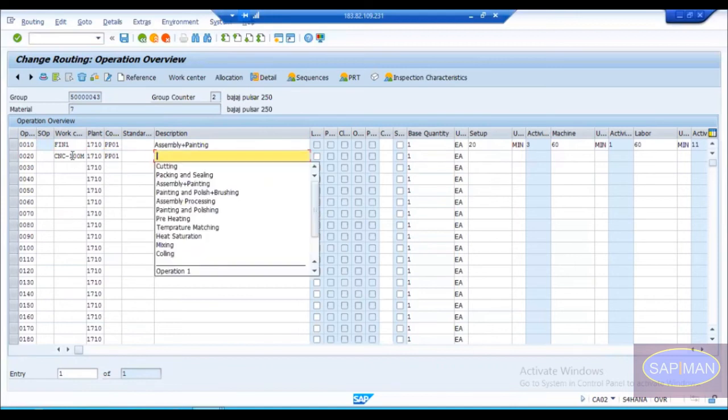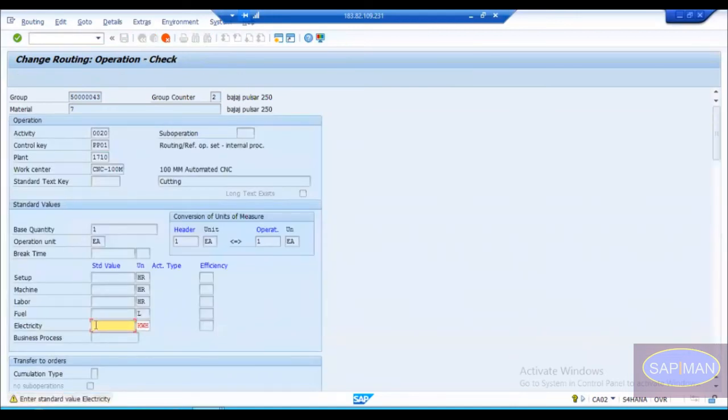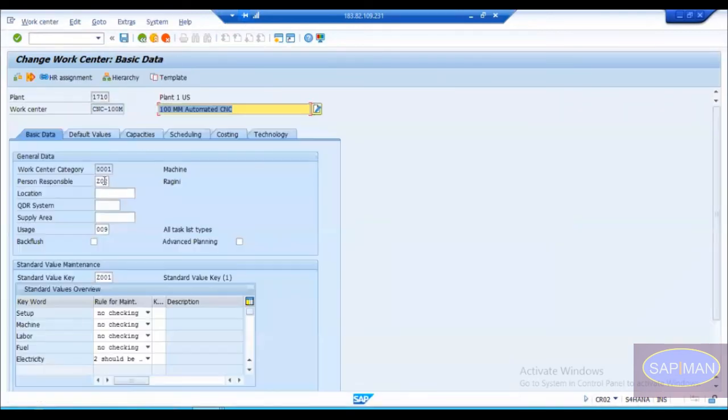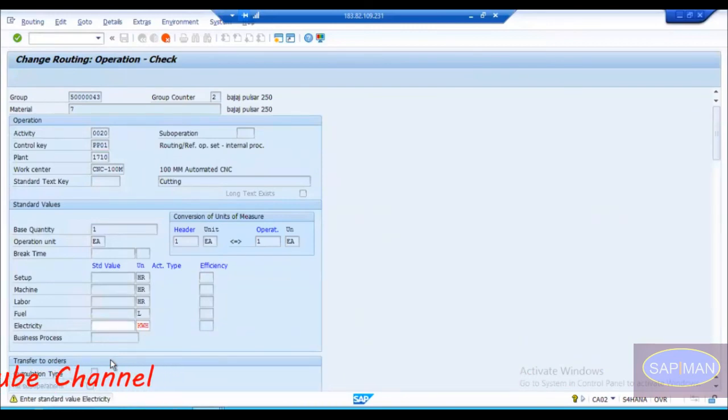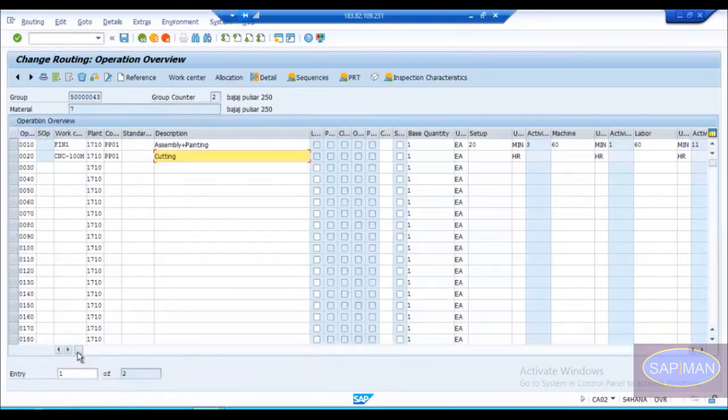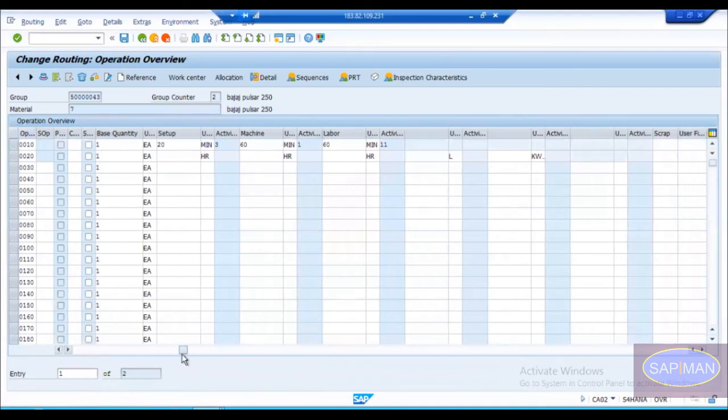Go to PP01 and cutting, hit enter. You see, it is only asking to enter standard value for electricity. This is a warning basically. It's coming in yellow. If it is coming in red, then that's the error. And for setup, machine, labor or fuel, it is not giving any sort of warning. Why? Because for all of them it is no checking, but for electricity it should be entered, but it's not mandatory. If you want to skip it, double hit enter, it will take you to the next screen. Means without entering the value also, you can still proceed ahead, but if you don't enter the value, the system will give a warning in yellow.